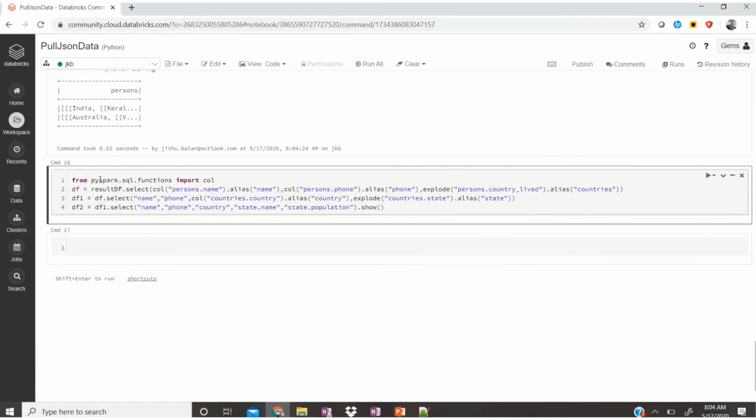So here, this is the result data frame that we got from the above statement. Then you select the fields that we need to show, right? So we have person.name. This is the column name, and that column has properties like name, then phone number, then country lived. We cannot access the columns inside country lived by using dot, right?